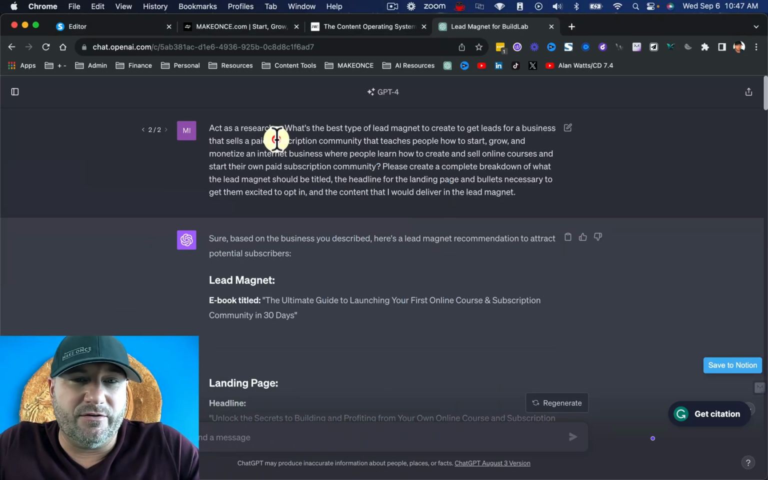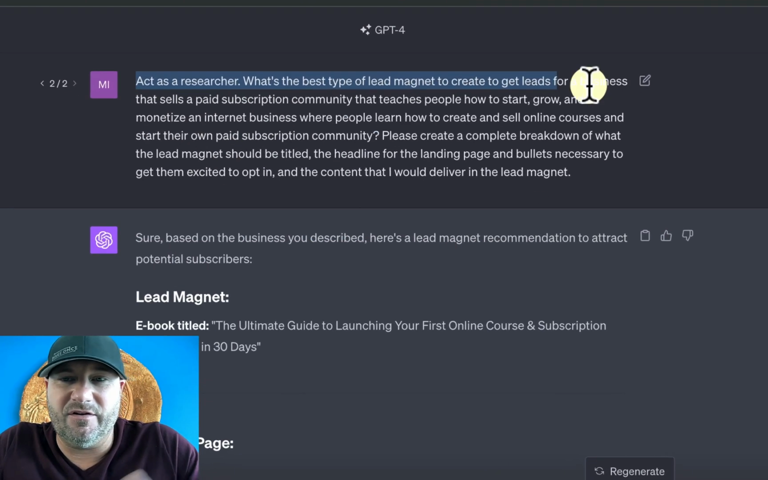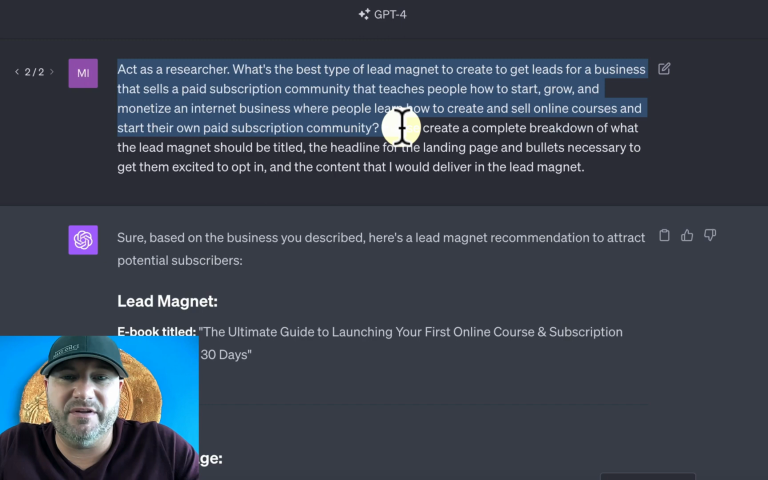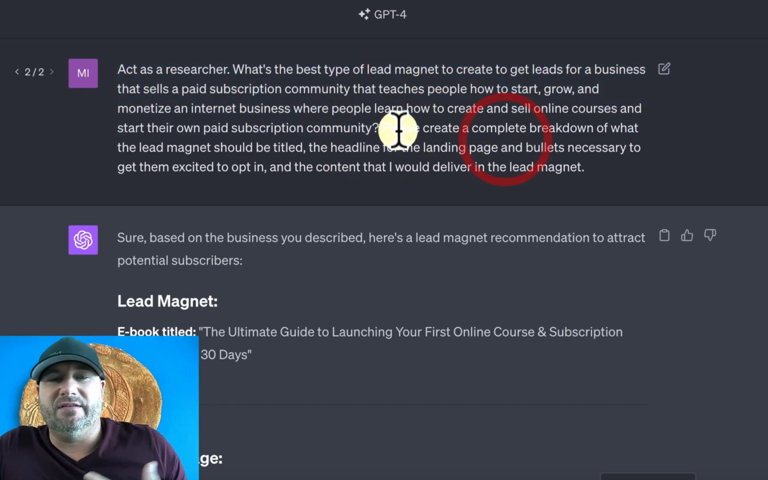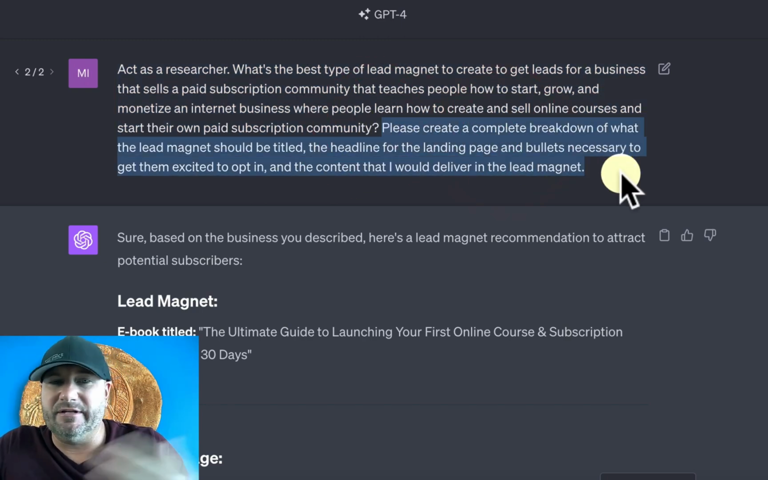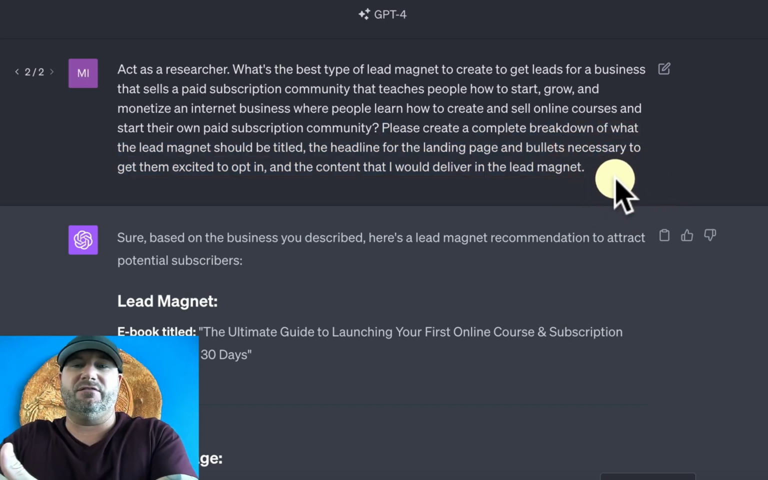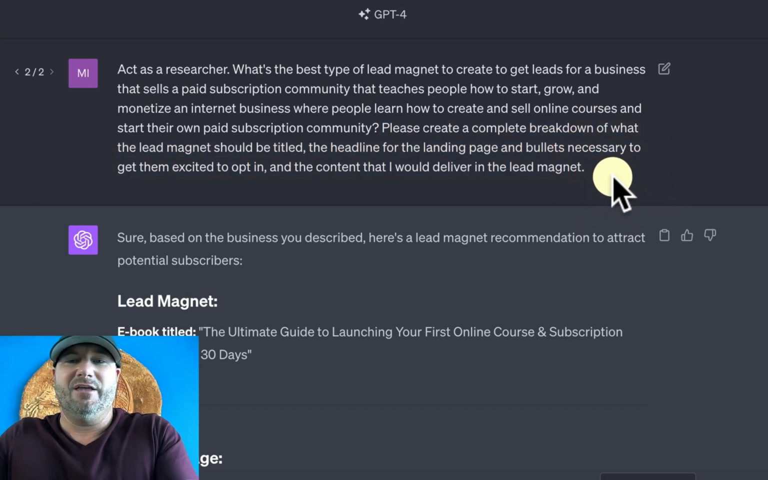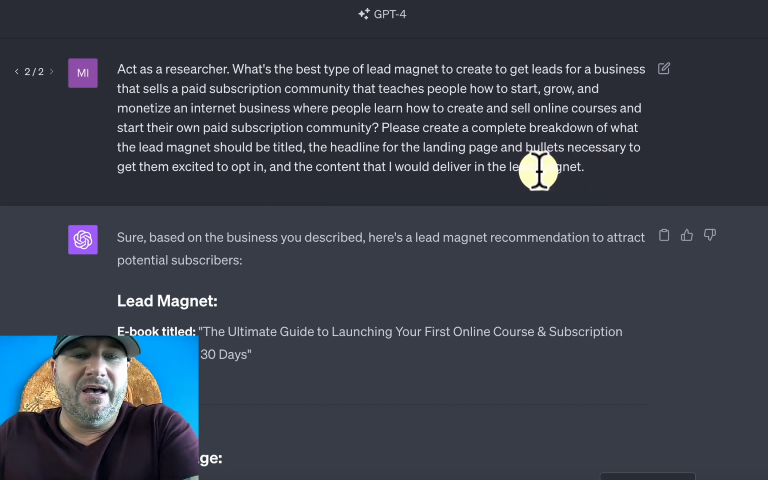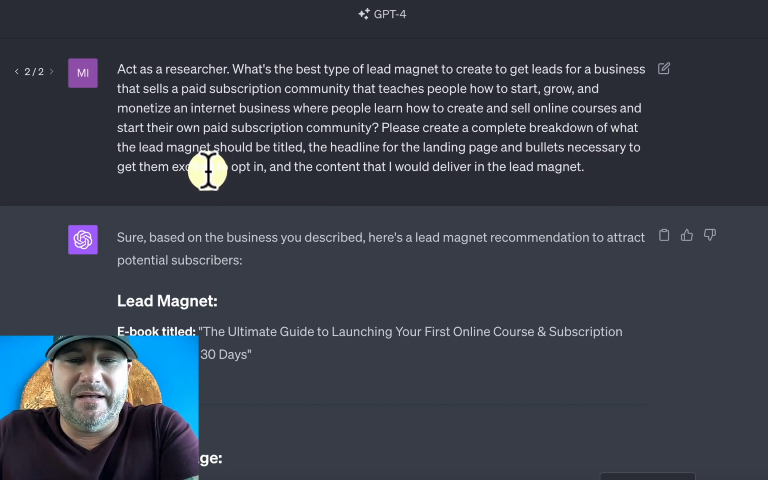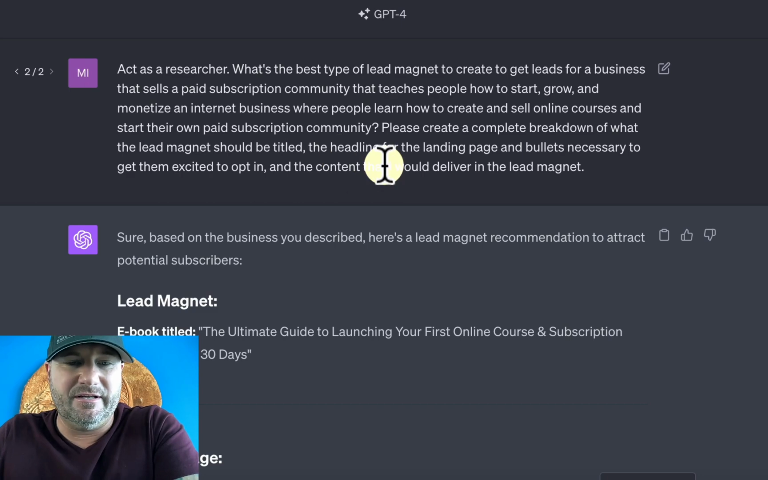I'm finding in ChatGPT. So number one, I told it to act as a researcher and tell me the best type of lead magnet for a business like mine, and then to give me a complete breakdown of the lead magnet: what it should be titled, the headline for the landing page, the accessories, the bullets that are necessary that would get somebody excited to opt in, and the content that I would deliver in the lead magnet.